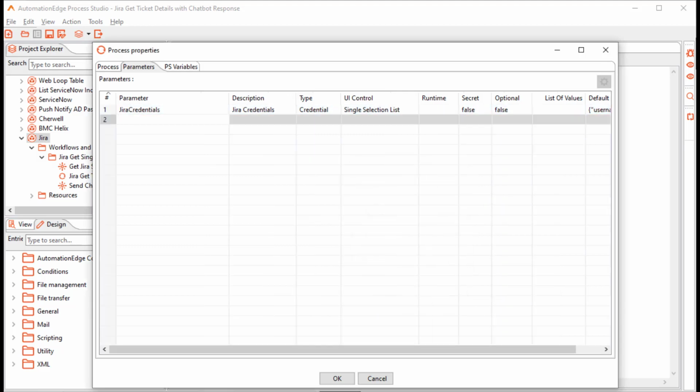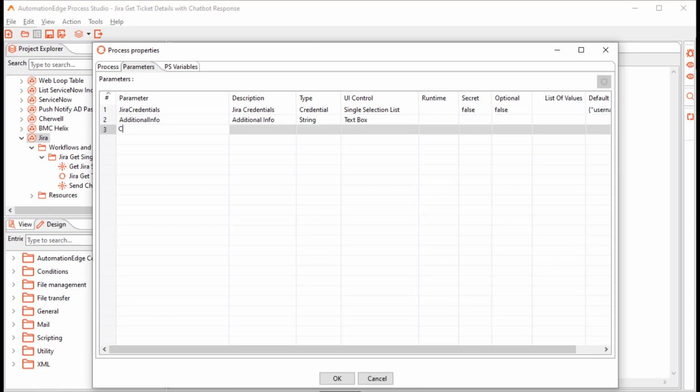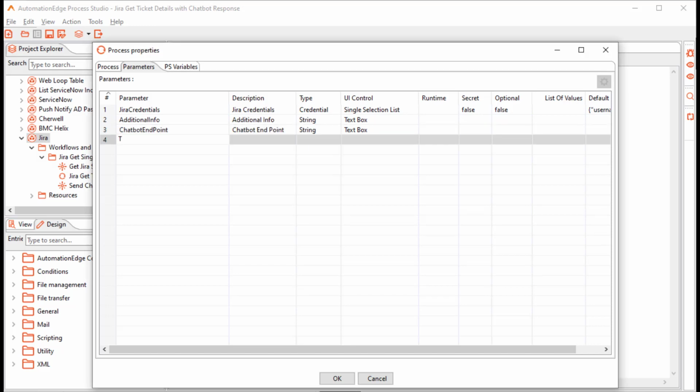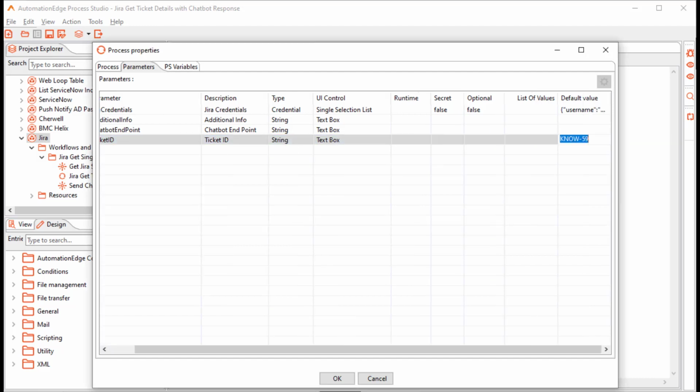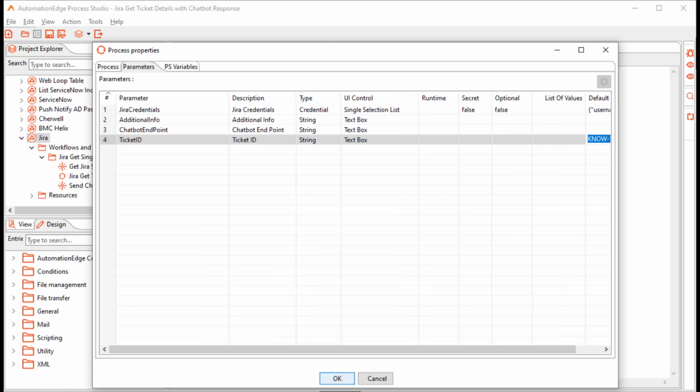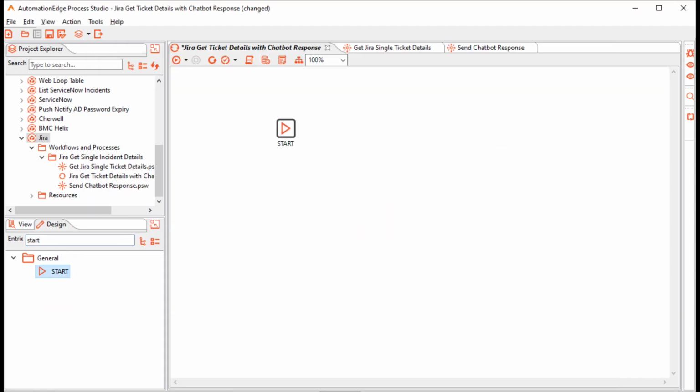Click OK. Next, define a parameter, additional info. It has all the details to send the response to the chatbot of the type string. Next, define a parameter for the chatbot endpoint. Provide a description. It is of the type string. And define a parameter for the ticket ID. Provide a description, type string. Provide a default value for the ticket ID. Click OK. Let us begin the process with a start step.